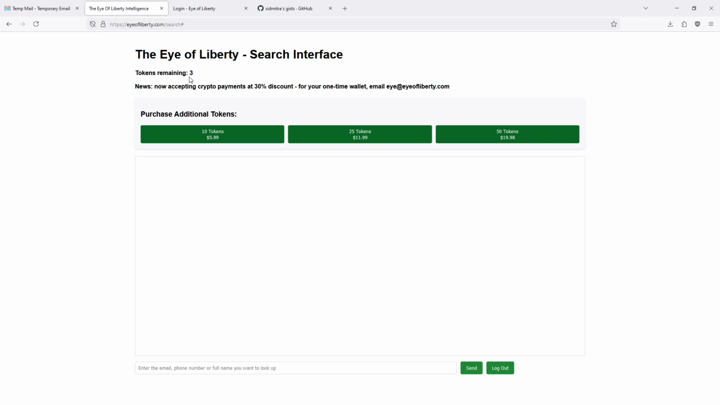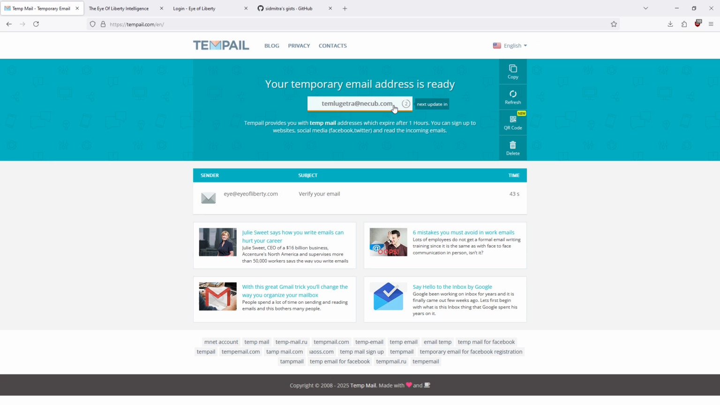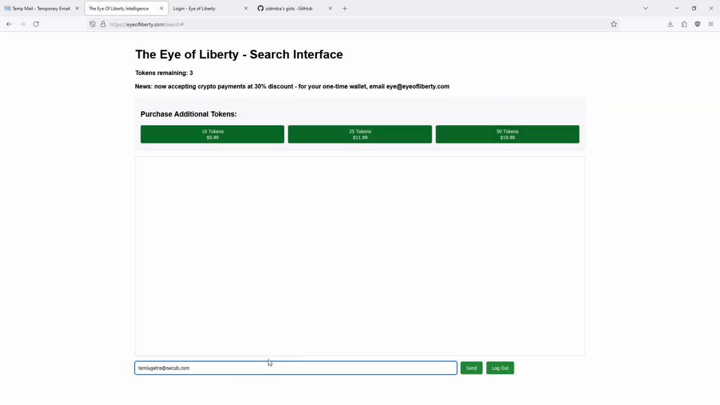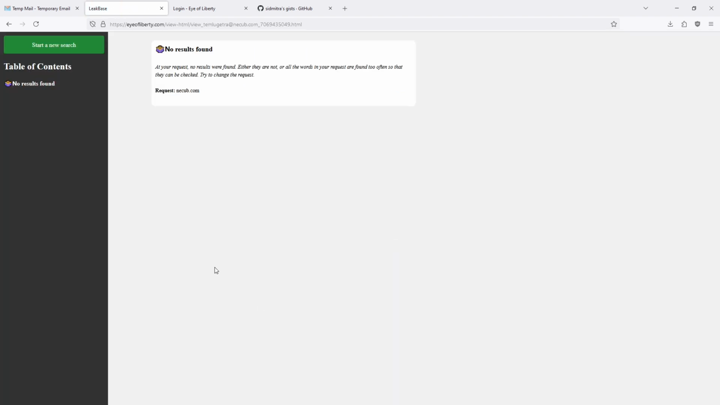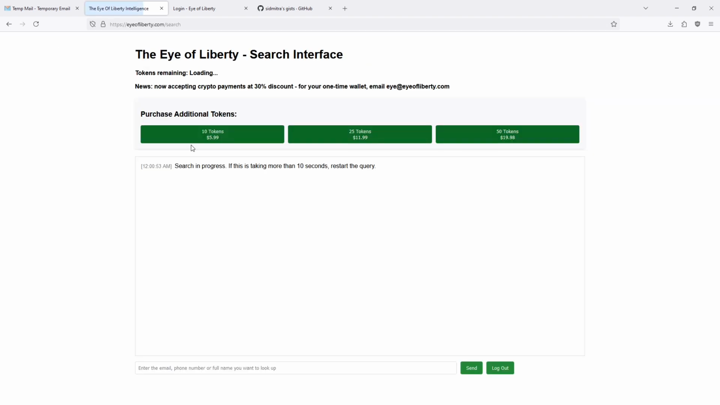So now you can see we've registered and we've got 3 tokens. We can go and actually try out if there's been any data leaks with this website, just for fun. The email itself will probably be randomly generated, but we can go and see for the domain how it's like. No results found, and yeah, that's because it is quite a new domain.